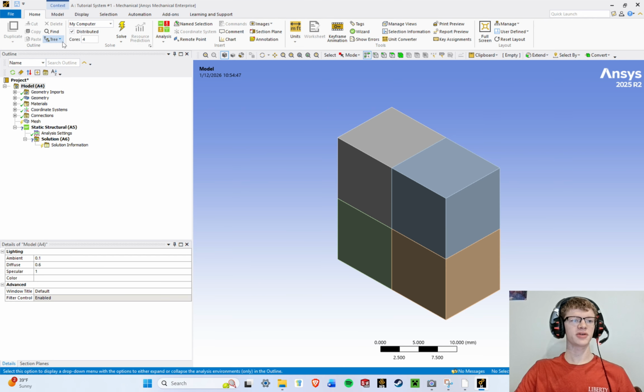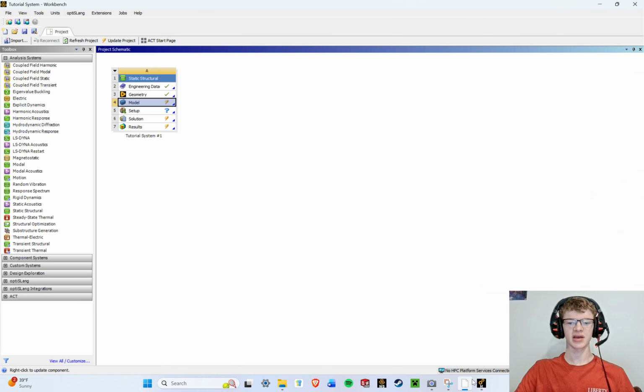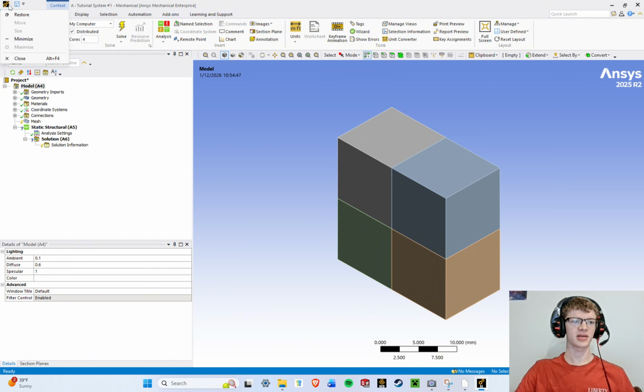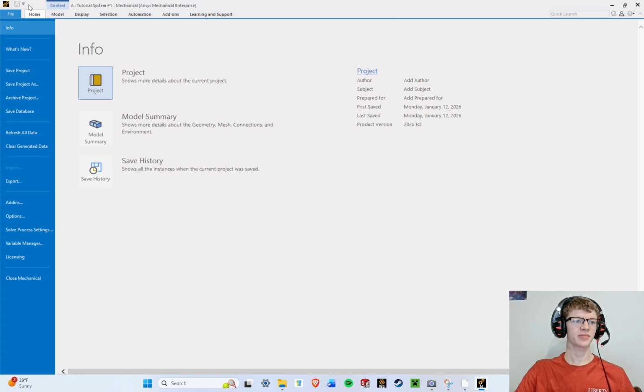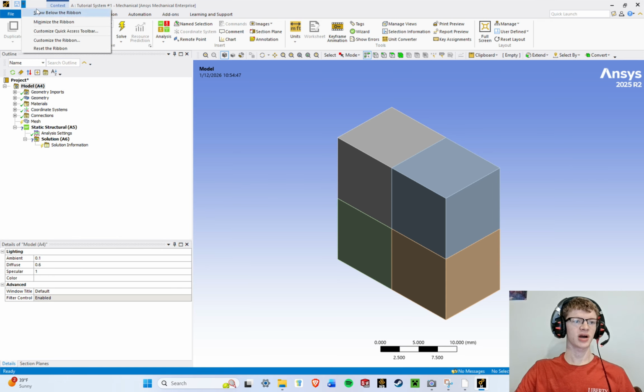There are also a few miscellaneous buttons at the top. This one will let you minimize and open the mechanical page. This one will let you save your project the same way that this button will. This has some more options.